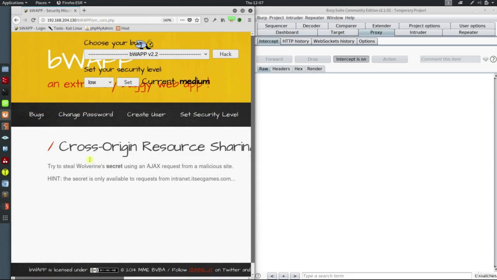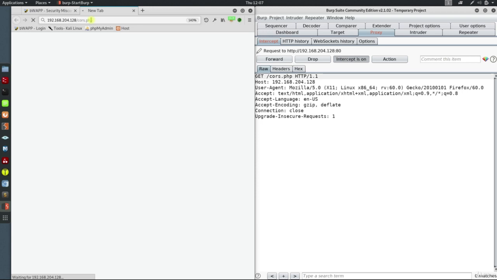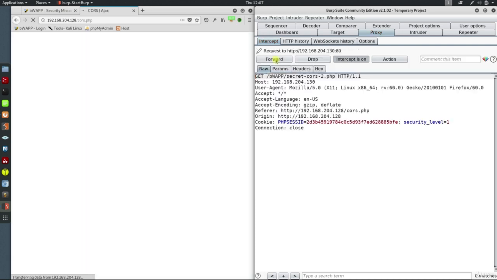Okay, go back. Open up a new tab and request the cors.php file in Kali. Okay, so it's in Burp now. Forward it, and the page loads, and look at the script tags. They're calling for the Ajax file. Okay, good. So forward it. And now the Ajax code is uploaded to the browser, and then it sends a request to secret-cors2.php by adding the Origin header. And see, this is what we want.